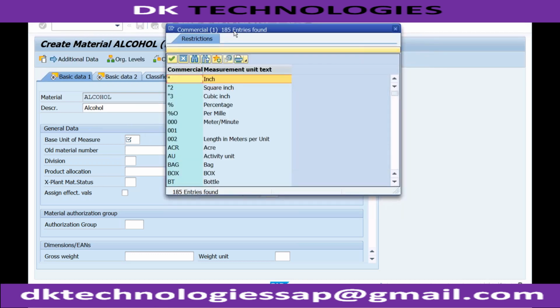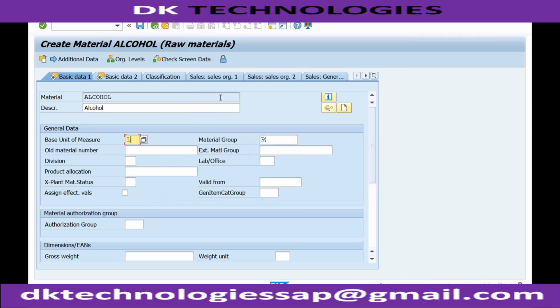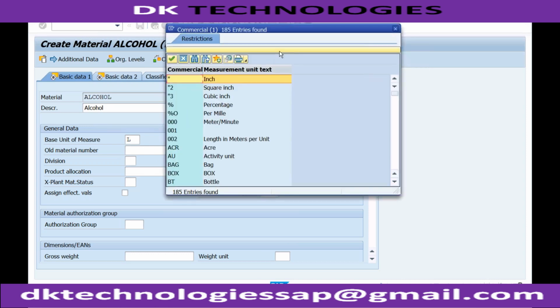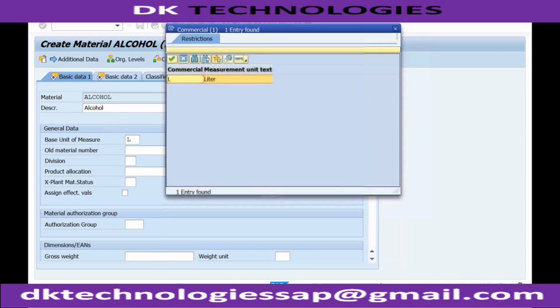SAP has provided 185 commercial units of measurement. So I think all those units of measurement which are used globally are provided by SAP. According to your requirement, you can specify what exactly you want to use. Okay, so you can see there is a bottle also, there is a liter also, there is a milliliter also. So all those things are available. So let's assume I will go with liters, which is L, I think. Okay, L stands for liter, I think. Let's see.